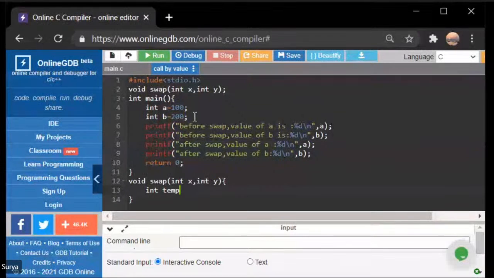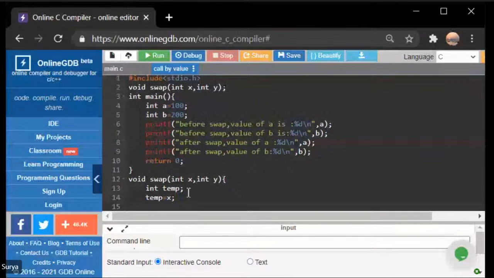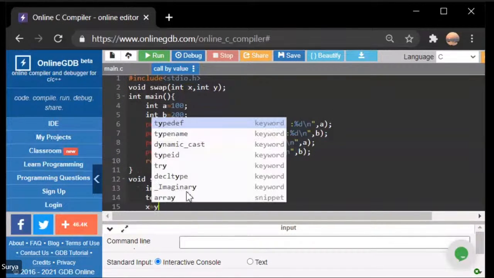So as you can see, we use x and y here, but here we used a and b. That's another thing we must keep in mind. In temp, now we're going to tell that temp is equal to x. So basically when we tell temp is equal to x, we save the value of x, such that x is equal to y.